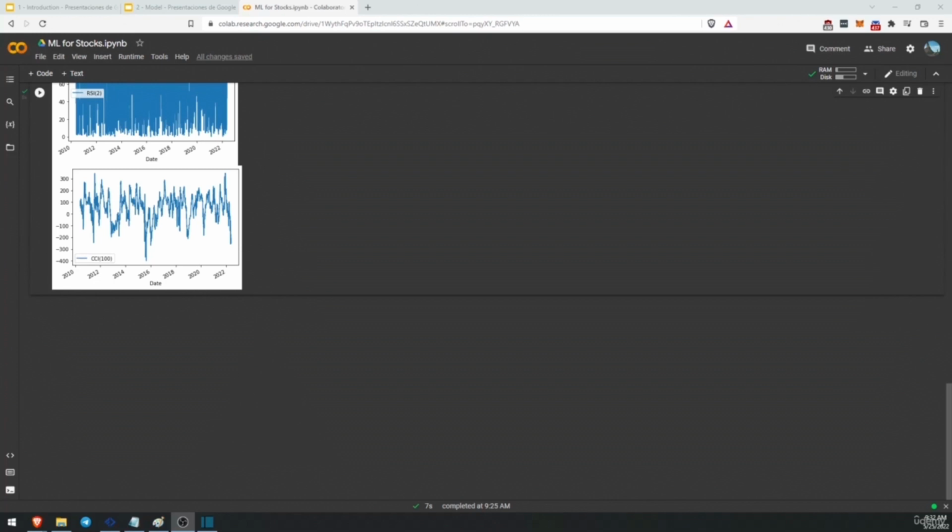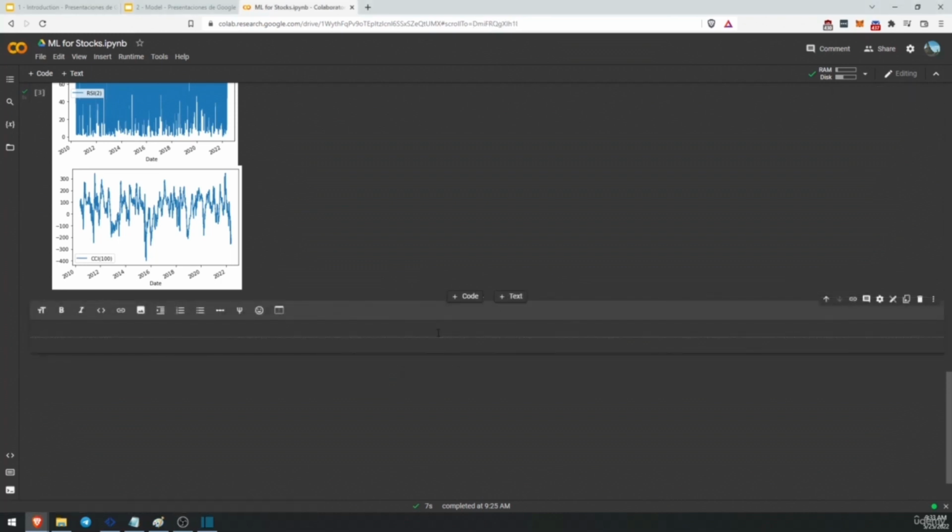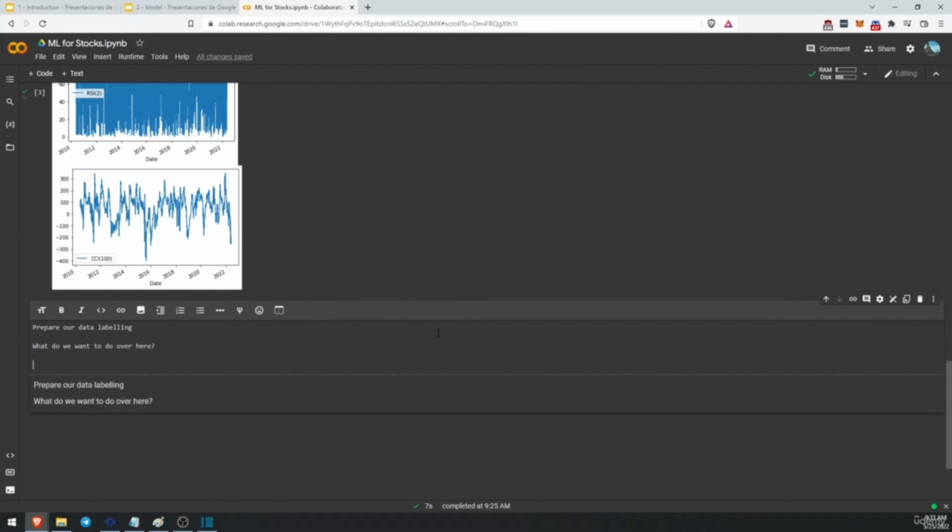Now that we have our historical data prepared and our indicators, we are going to create a new text module, and we are going to prepare our data labeling. And what do we want to do over here? All right, so when we are going to place our trade, we are going to buy at open. We are going to be always buying at market open. This means over the next day.